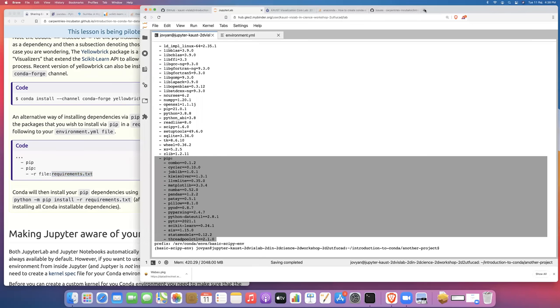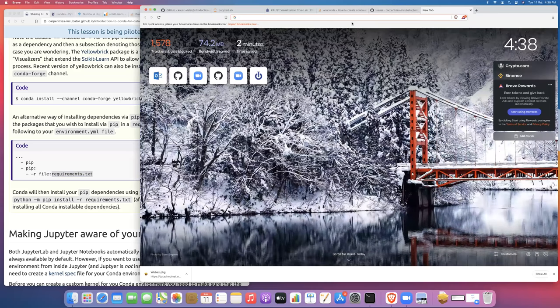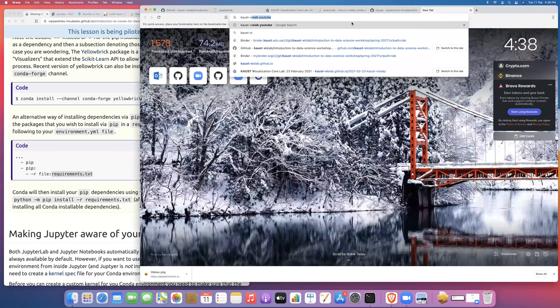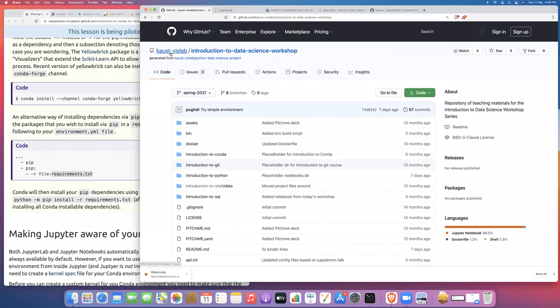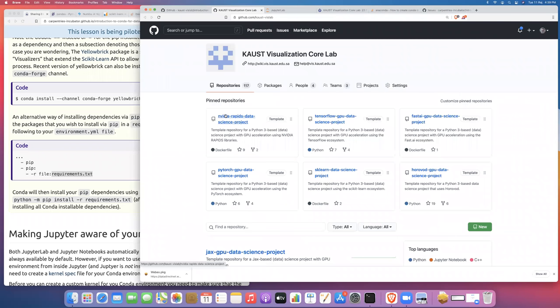For an example of that, I already have it open over here. On the Kaos BizLab GitHub repo, I have a bunch of template projects to help people get started with different data science and machine learning packages.